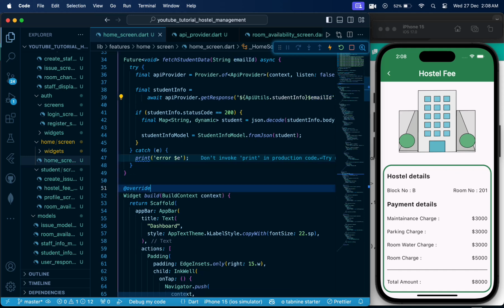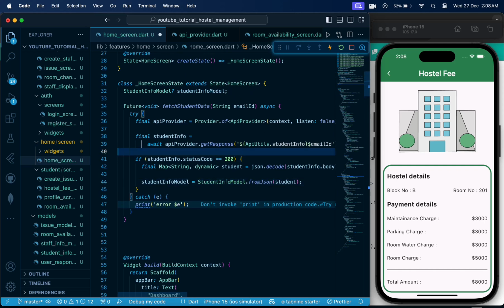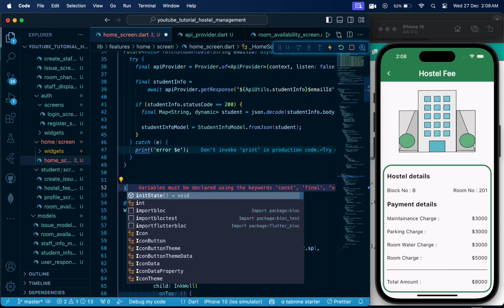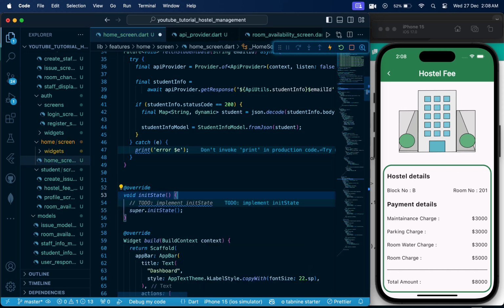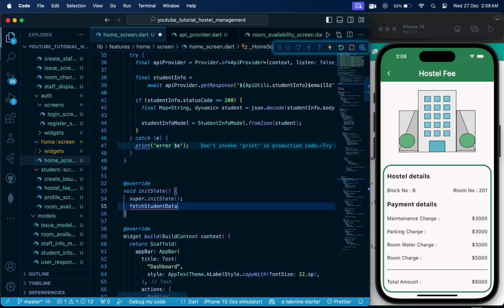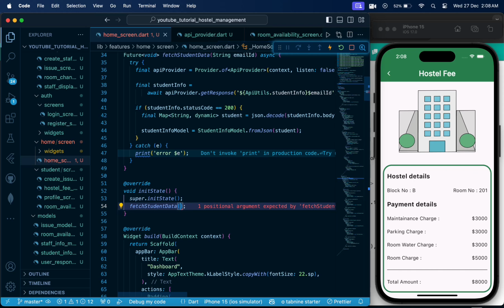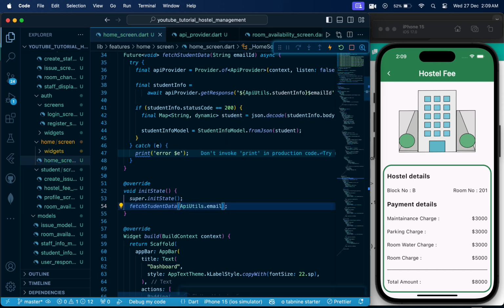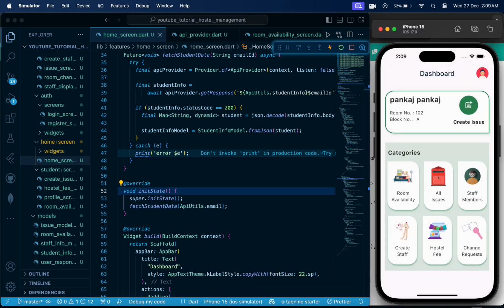So now call this function in init state. So after this line 49 we will write init state and call this fetch student data function. So here it will be init state and we will write fetch student data. It requires an email ID, so we will just write ApiUtils.email.